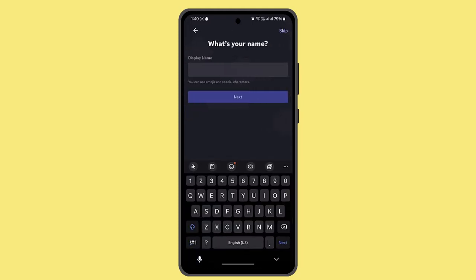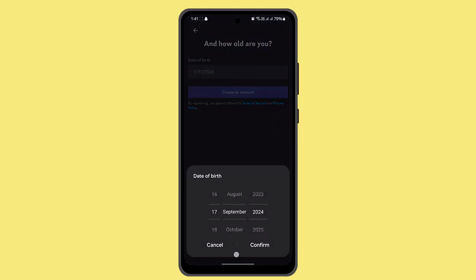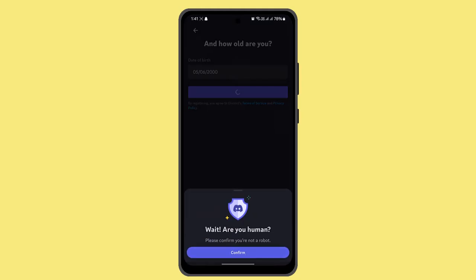And next thing you want to do is type in next, and you want to give display name to yourself, which is your username, and click the next button. Once you've done that, you could then go ahead and create a password. Once done, go ahead and create a date of birth, or just simply type in your exact date of birth and click the confirm button. Then click on create account, then click the confirm button.